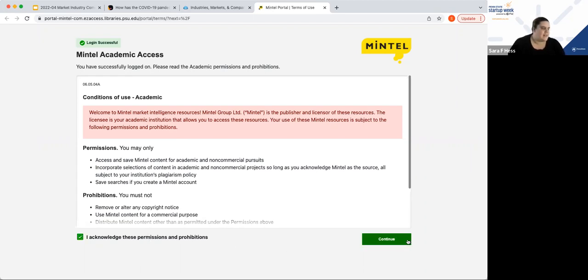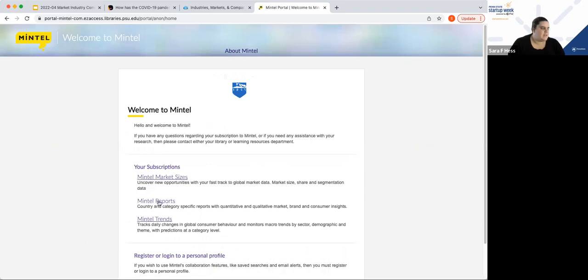So I'm going to go ahead and acknowledge that statement. The report that the Wall Street Journal article was citing is going to fall under Mintel reports.